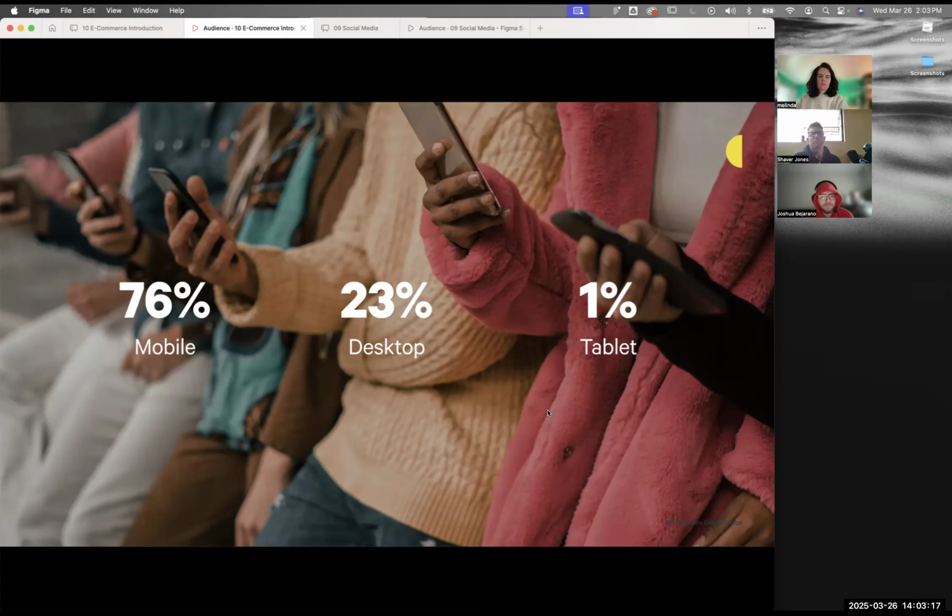It's always more convenient. You always have your phone on you as opposed to carrying your laptop around with you. So if you're sitting on the couch, you might be watching TV and scrolling on your phone, not necessarily being on your desktop or your laptop. Okay, good one.